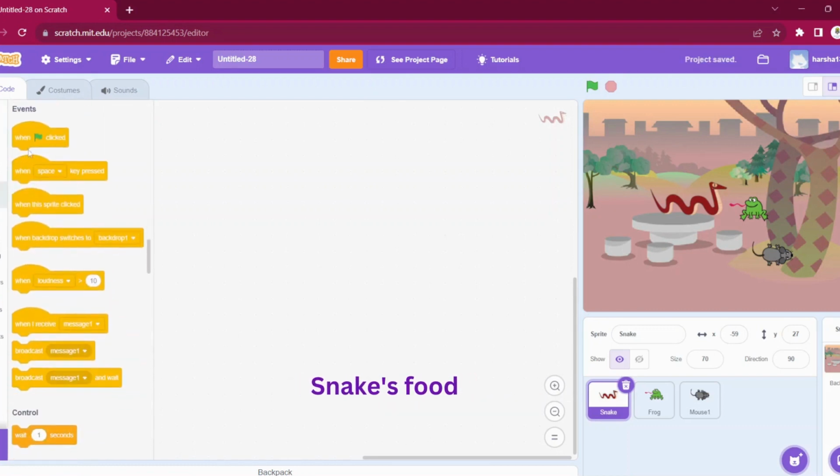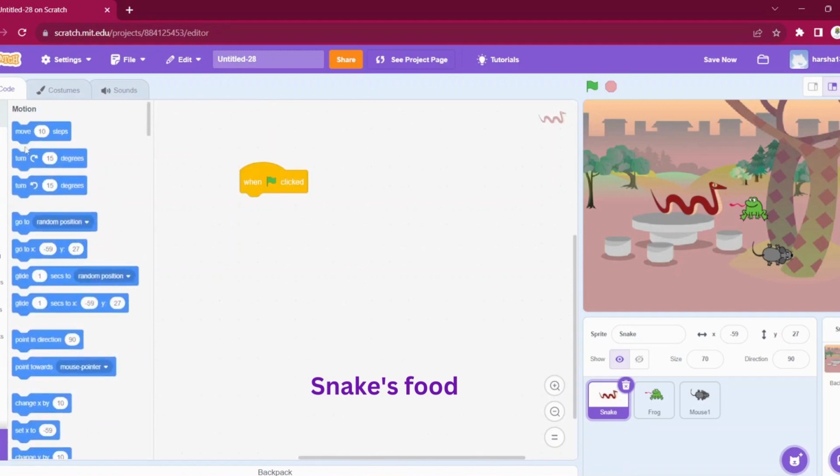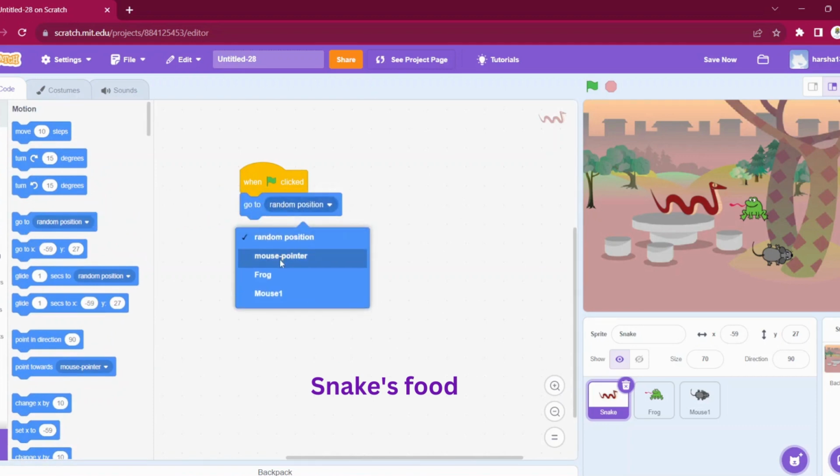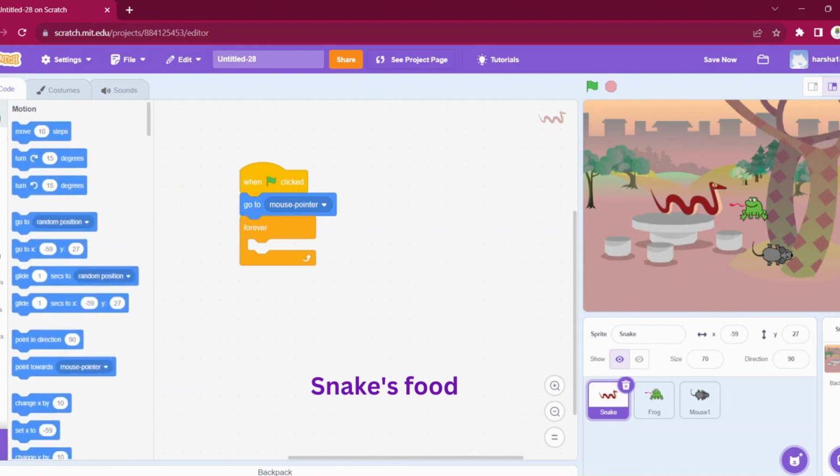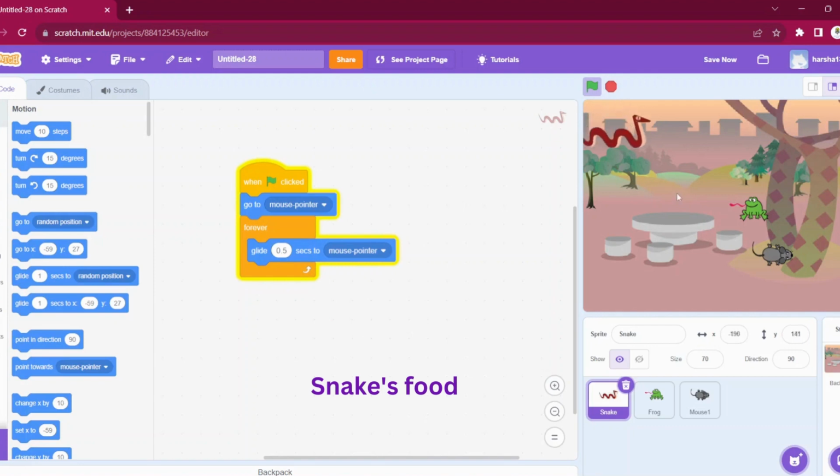So let us go to events, when the green flag is clicked, and we will go to the mouse pointer. And let us take a forever block. And let's go back to motion and we will glide it 2.5 seconds and let us move according to the mouse pointer. Let's try it once. So when I'm moving the mouse, this is moving. Awesome.